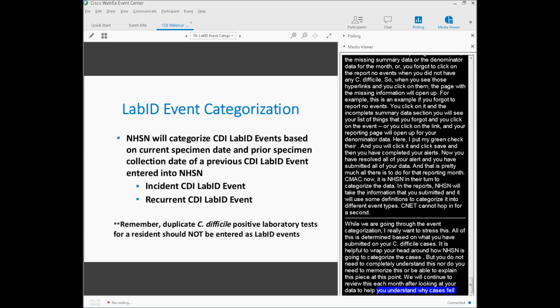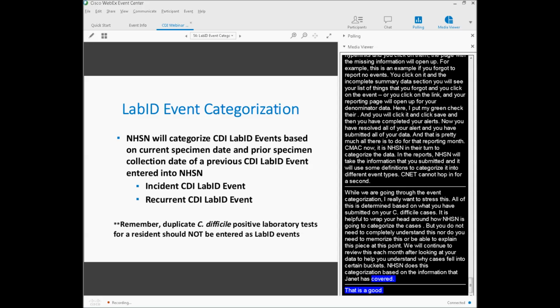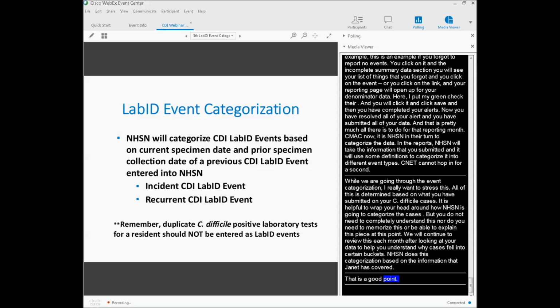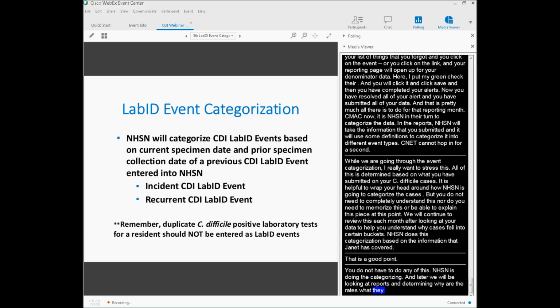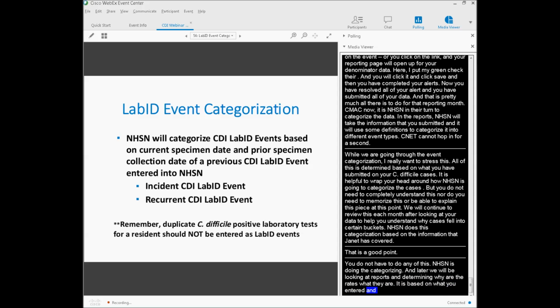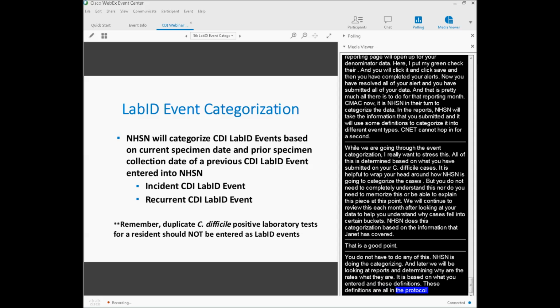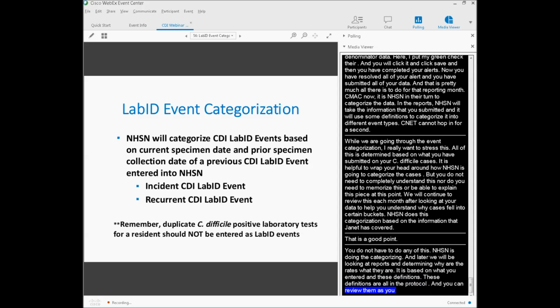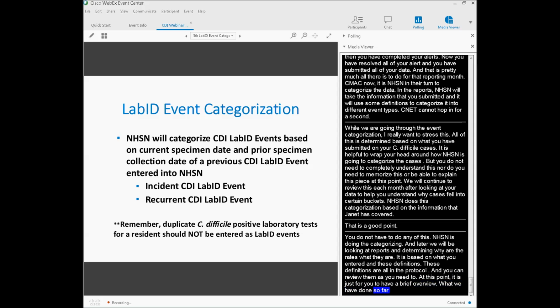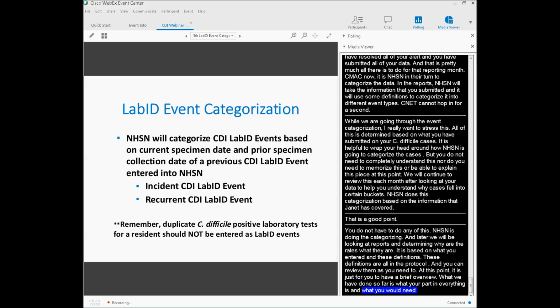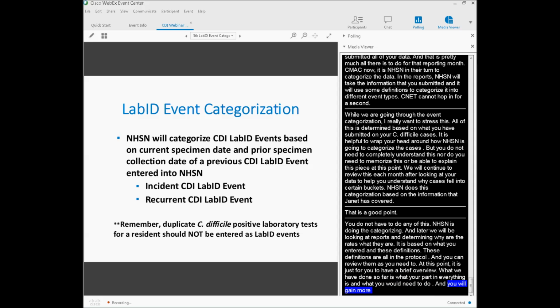Good point. So you don't have to do any of this. NHSN is doing the categorizing, and later we'll be looking at reports and determining why the rates are what they are, and it's based on what you entered and these definitions. These definitions are all in the protocol, and you can review them as you need to. But at this point, it's just for you to have a brief overview. What we've done so far is what your part in everything is and what you'll need to do. And you'll gain more understanding of the reports and the analysis later on. So this is just to give you a heads up on what it's about, just an introduction.